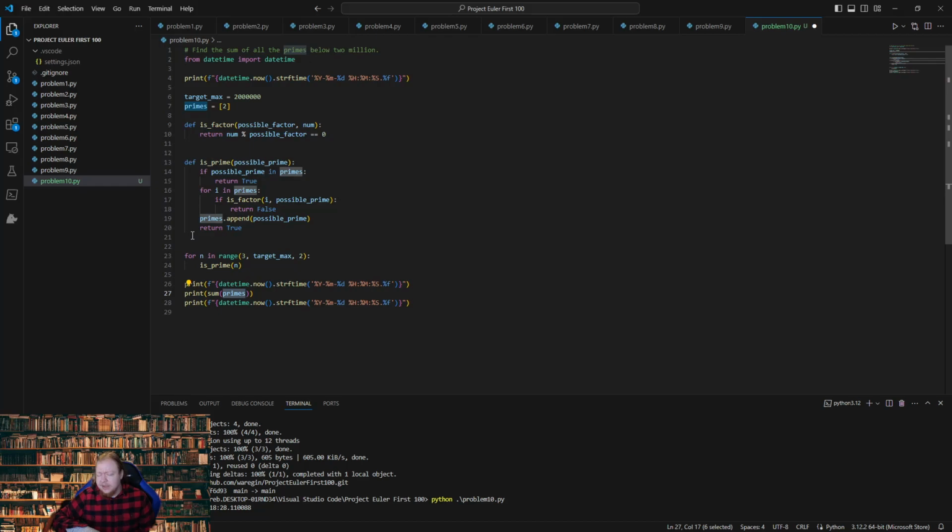And it is still going through 1 million numbers. And for each of those numbers, it's going through the number of primes that exist in the array. So let's see.